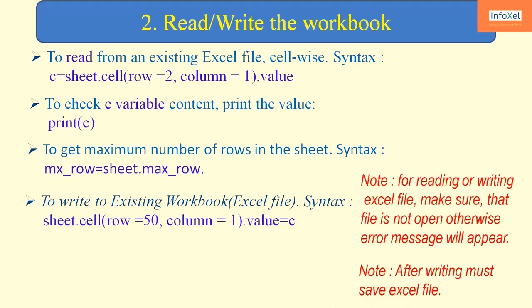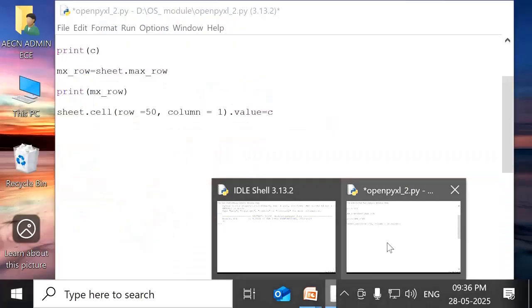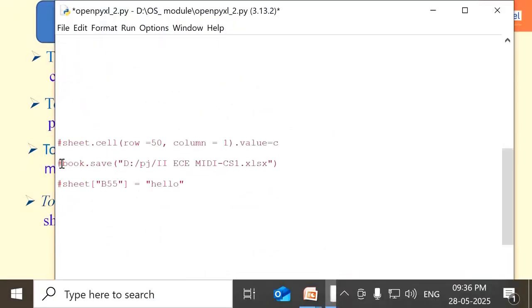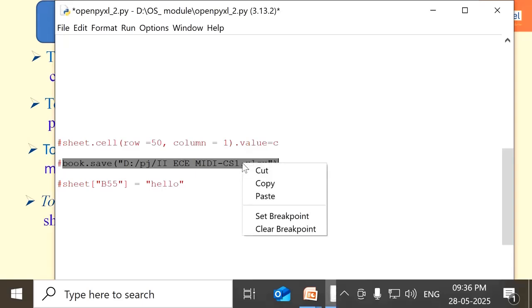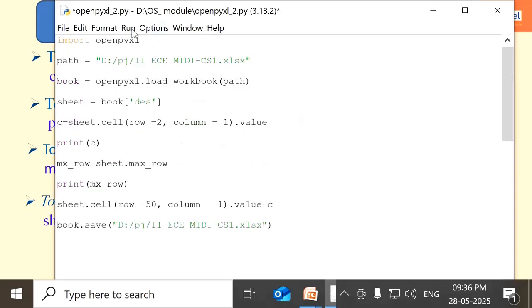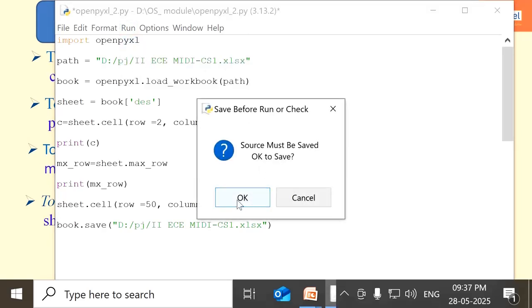So what you have to do? You have to save the Excel file. So here, what I'll do is copy this one, paste, Control V. So this is the command for saving the Excel file. Okay. Now run the module. So save and run.